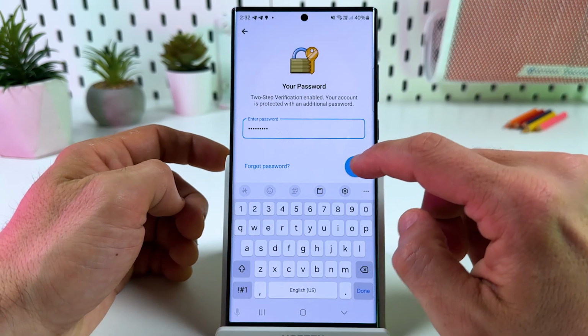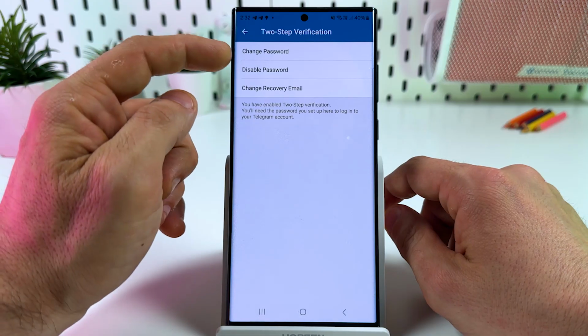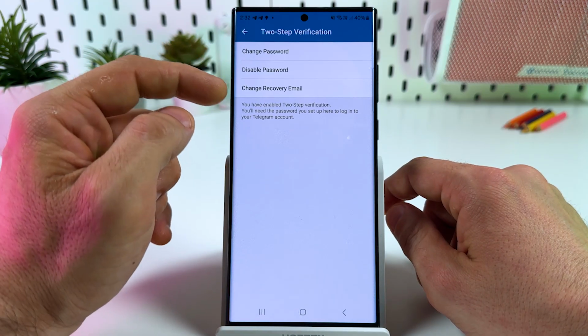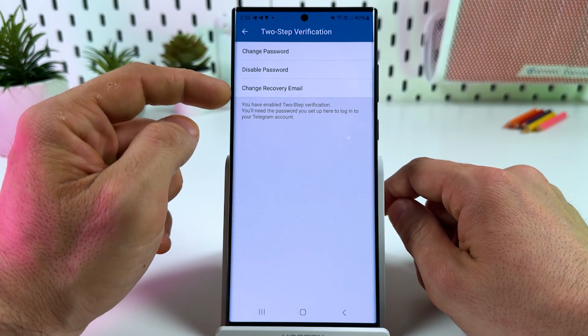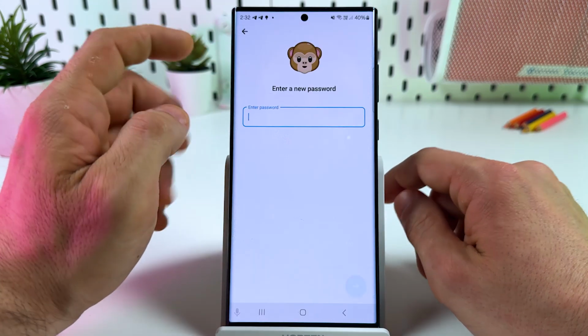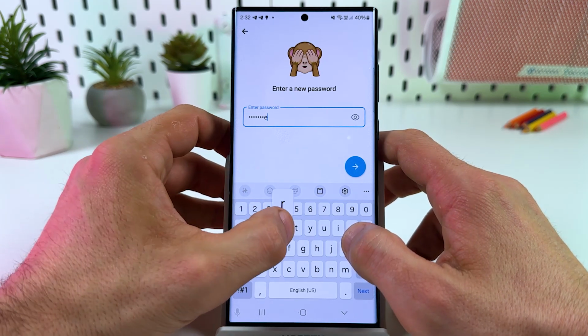It's very weak now. I recommend to use really strong password over here. Now you can change password, disable password, and change recovery email. Recovery email is the obligatory step over here. So if you change password, you need to enter a new one.